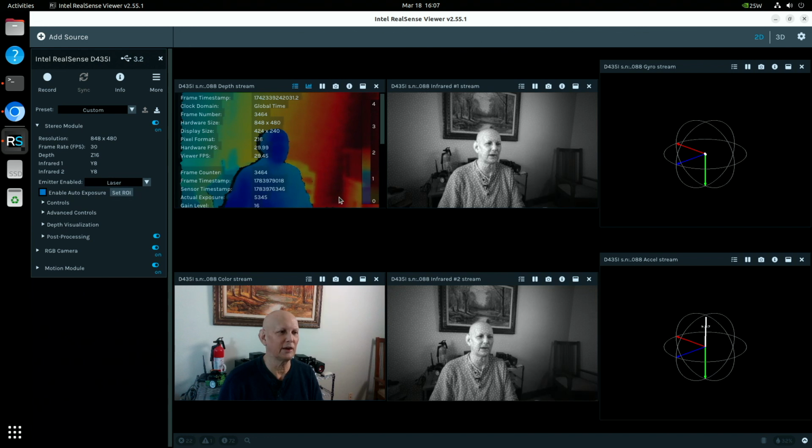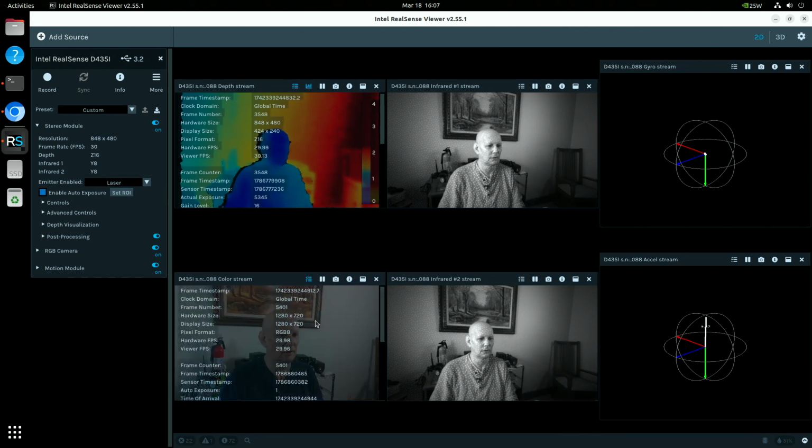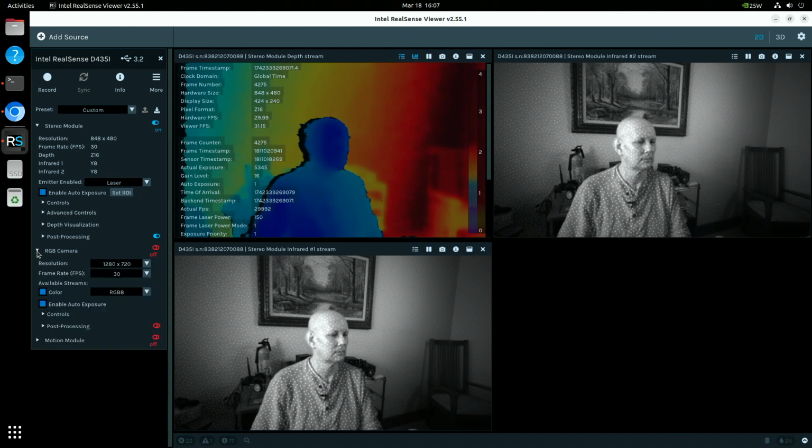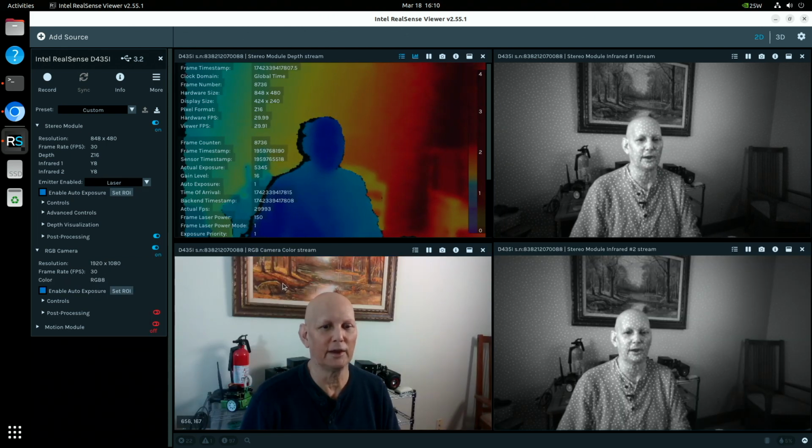We get the frame metadata if we want it. 1280 by 720, 30 frames per second. Let's close these up. Let's go 1920 by 1080. You can select the color format of the frames. Right now it's in RGB8. There's a BGRA8, which I believe is for OpenCV, but there's several different ways you can look at it. So we're back in 1920 by 1080.